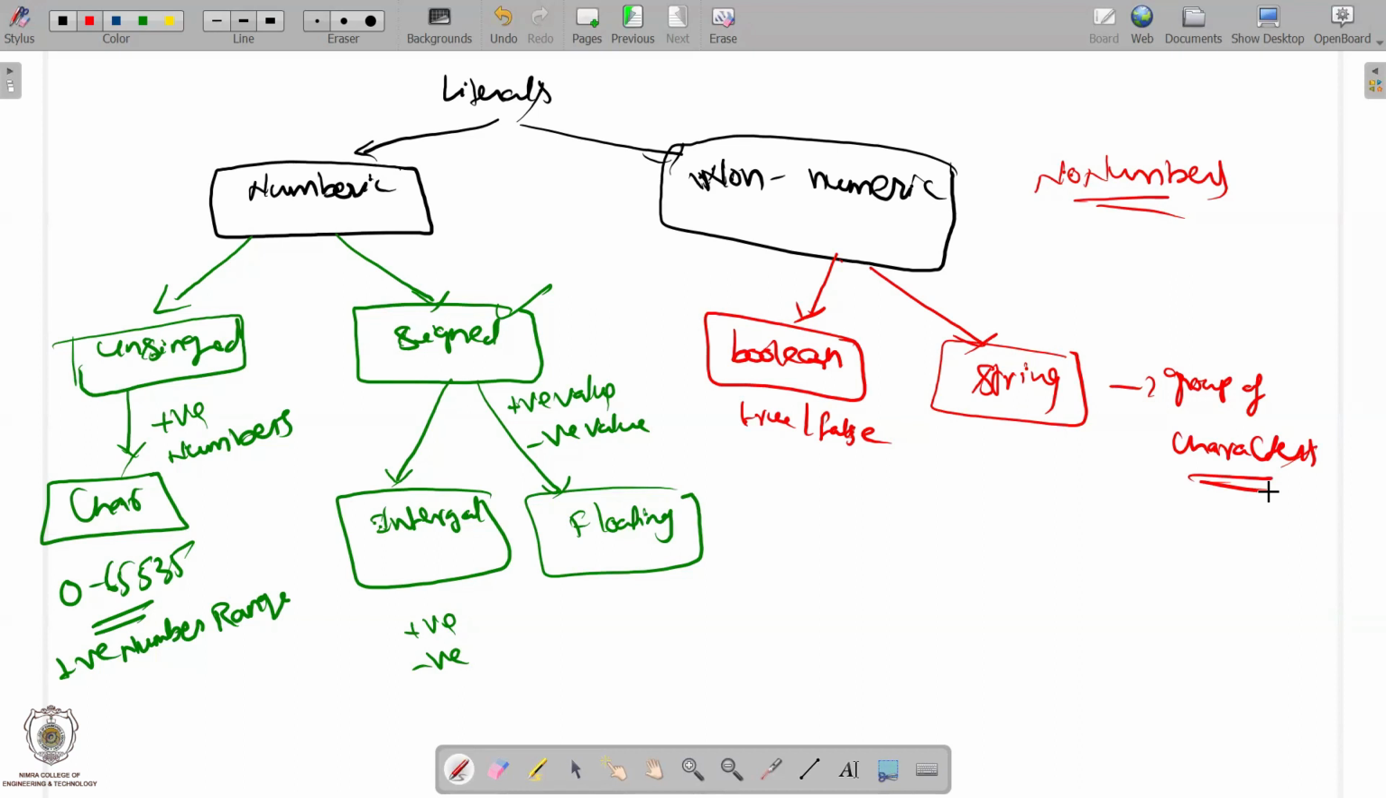So there are two types of literals, numeric literals and non-numeric literals. When it comes to numeric literals, there are signed and unsigned. Char falls under unsigned because it will only have positive numbers. Signed means it can have a positive or a negative value. Non-numeric has no numbers involved. Boolean is a yes or no kind of decision, true or false. And string is a group of characters. You don't have numbers inside it.